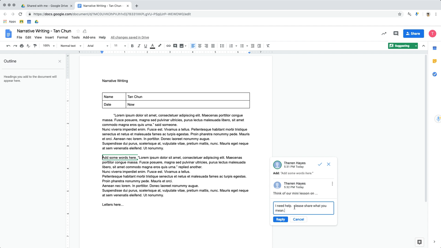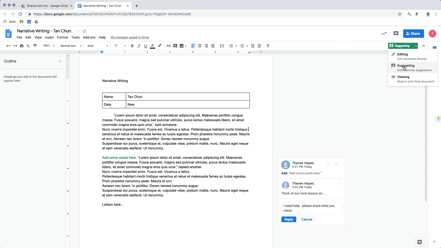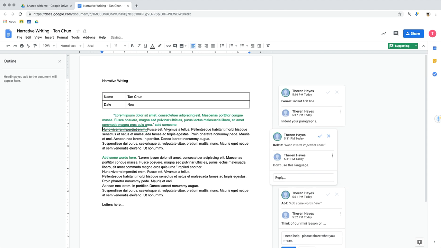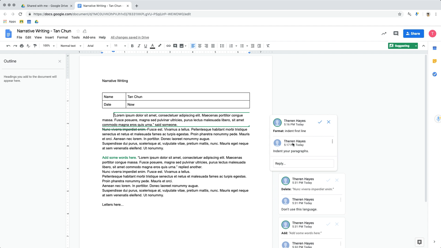So again, what we've done is change from editing mode to suggesting, and that's allowed it to where our edits and our additions aren't permanent and replacing all of the text, but it's giving students the ability to see our added thoughts as well as a reply back to us, and then the option to accept or reject.